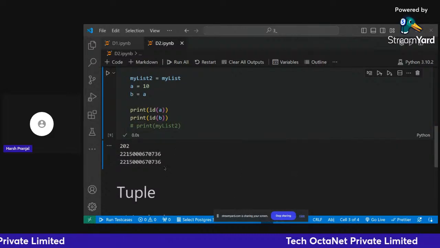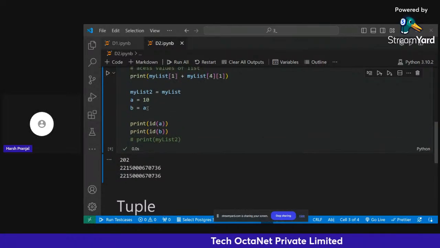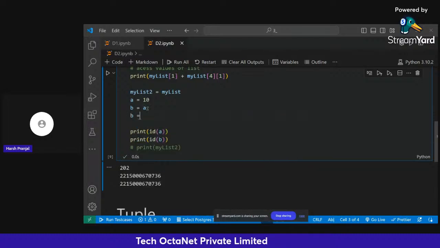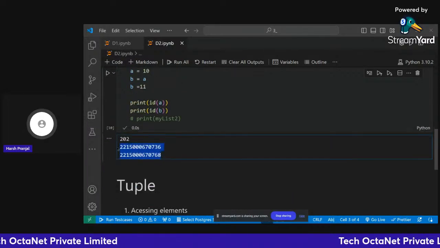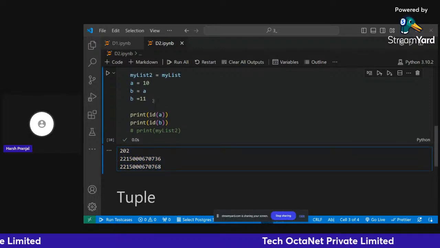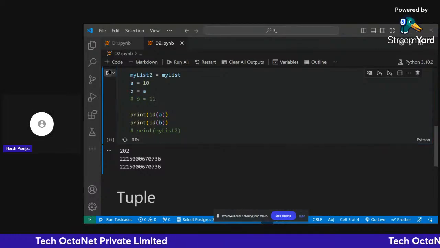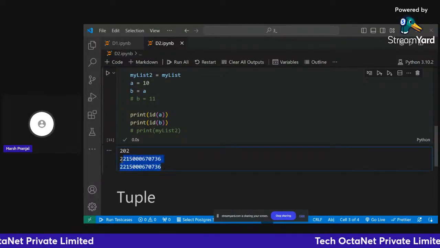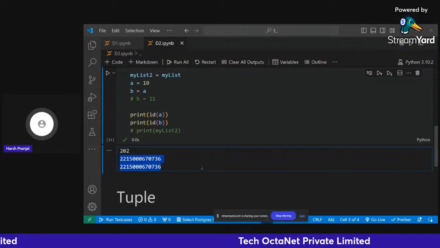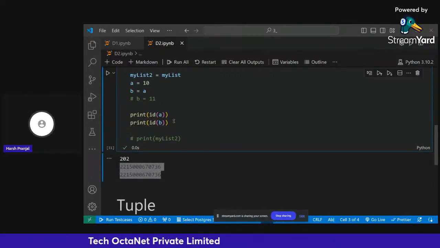Okay, let's not this one. Suppose we give it 11. See, we have two different memory locations in the first attempt. In this attempt, we are getting both as the same memory addresses. So there is a catch in Python for that.